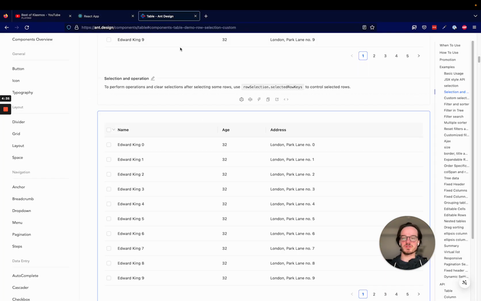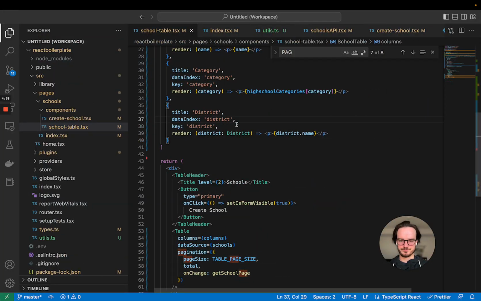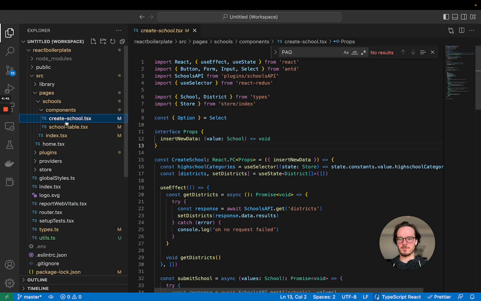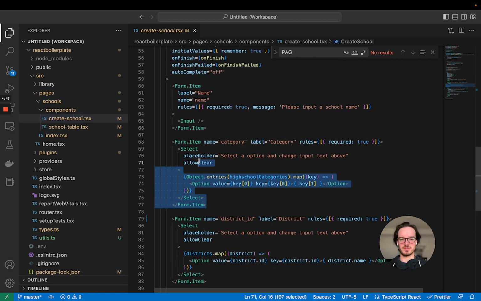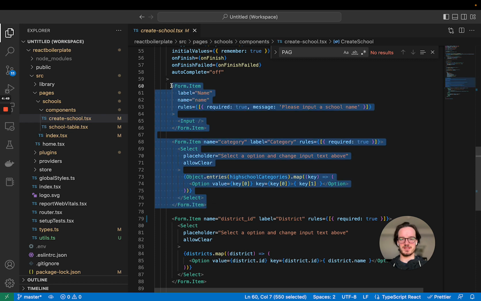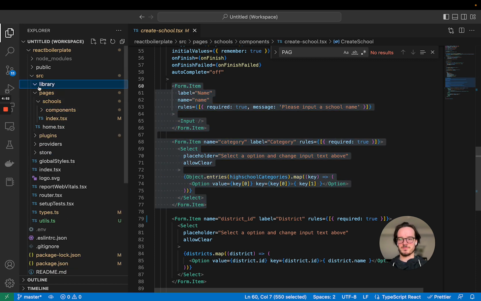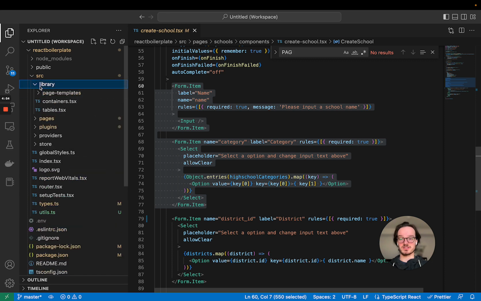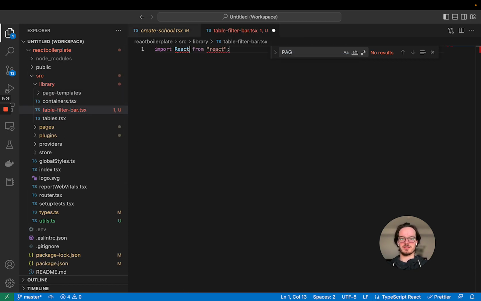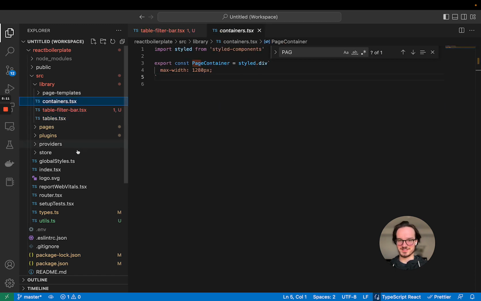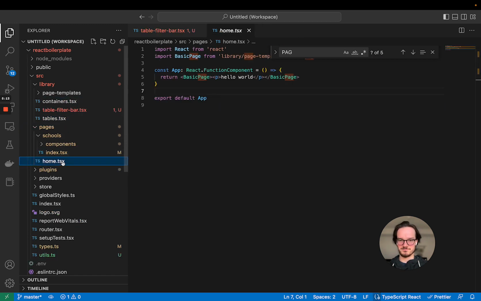like any developer would. To start, let's close everything. Let's grab an input and a drop down from our form. I'm going to use high school categories and names so we can do a text search. And in our library, because we're probably going to use this a lot, let's create a table filter bar. So import React. Let's just get an example component. Yeah, something like this.